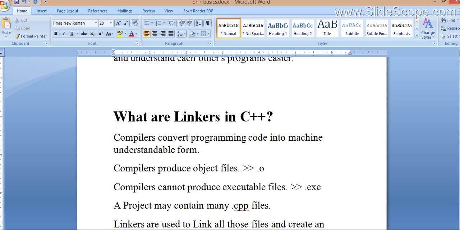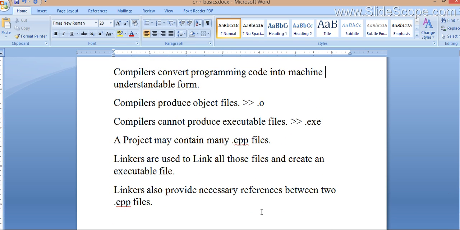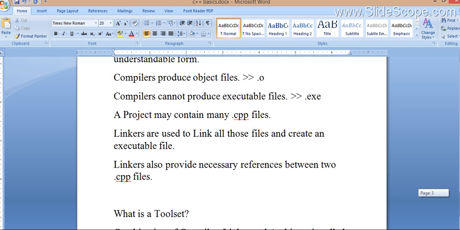You can think of a project as a collection of many cpp files. A project has an entry point, and it starts executing from that entry point and then executes line by line, and every cpp file is executed. So linkers are used to link all those files and create an executable file. Linkers also provide necessary references between two cpp files. Suppose you have declared a function in one cpp file, and the definition of that function is given in some other cpp file. For providing necessary references between two cpp files, a linker is needed.